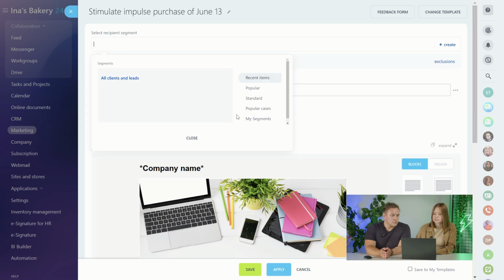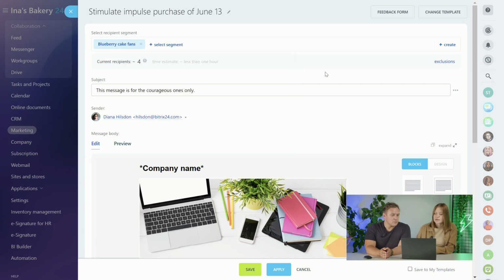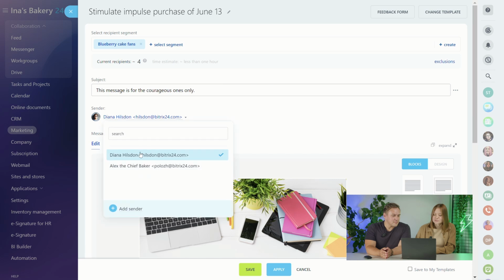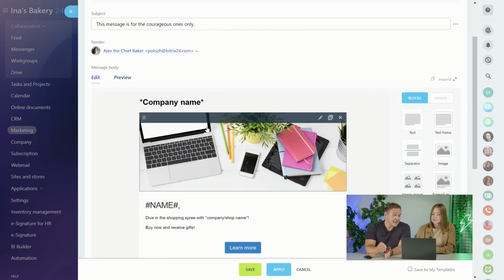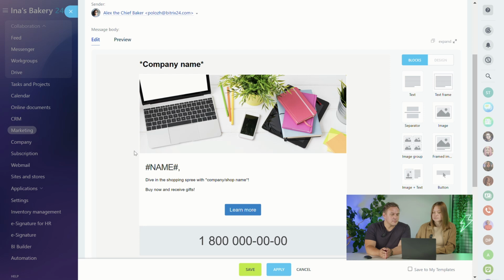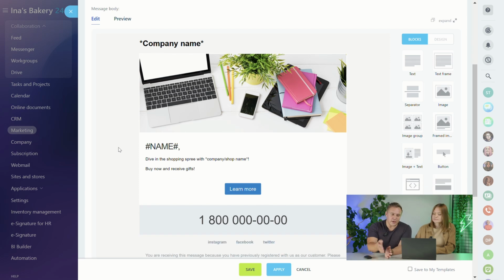So we are going to go to my segments and blueberry cake fans, right? So we choose this, and you can see we have 4 people who actually bought the blueberry cake. Our best clients. Yeah. So you can just choose the sender. It's going to be coming from me, the owner of our fictional bakery. As you can see here, it's a template, but you can customize it to your liking, make it however you want. It's a little visual designer, so you can create different sections, different headers and add buttons, images, and that kind of stuff.